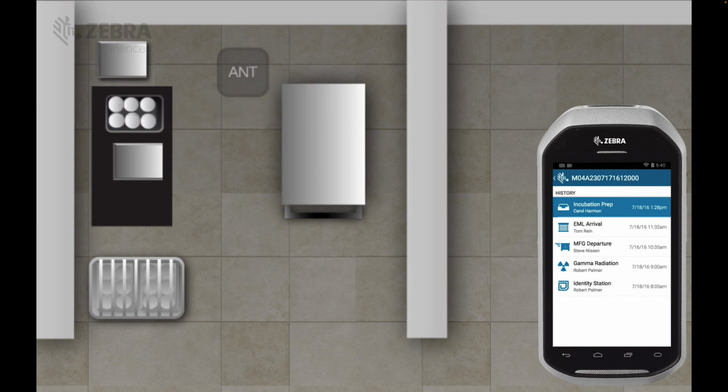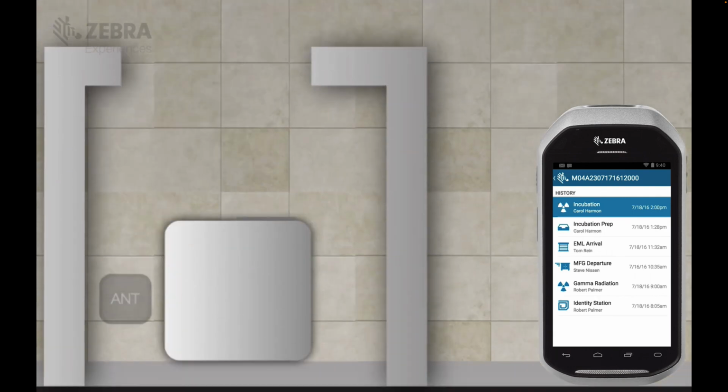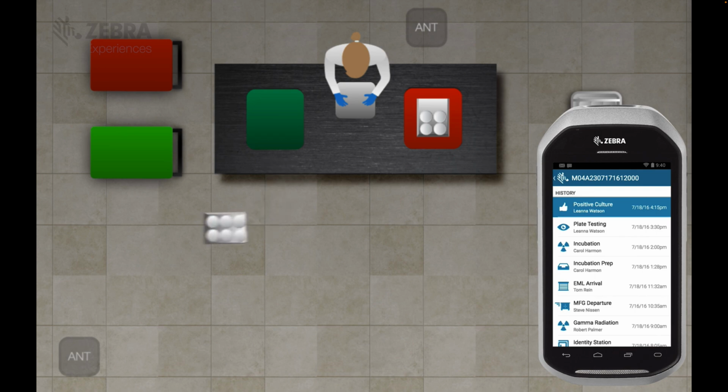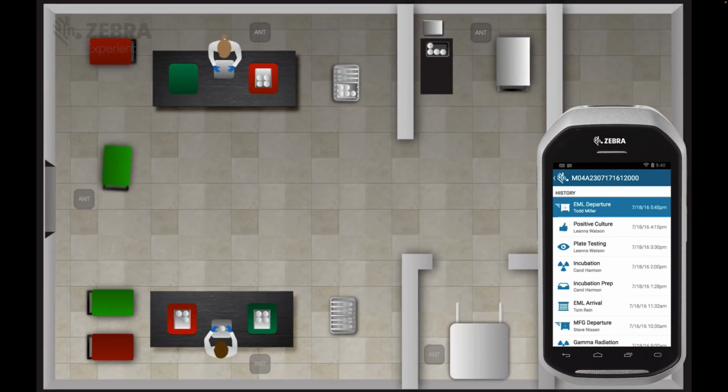The cultures are transferred to an incubation tray and placed into incubation, where again we have an antenna logging the activity. Once incubation is complete, the rack is taken to a plate testing station, where an operator performs their test. In this case, the operator found a positive result and places the culture on the green scanning pad. When the scanning pad detects the presence of a culture, it logs this activity in its record. The cultures are now placed into their matching red or green carts for disposal or next steps, and the activity is logged as the cart leaves the plate testing area.